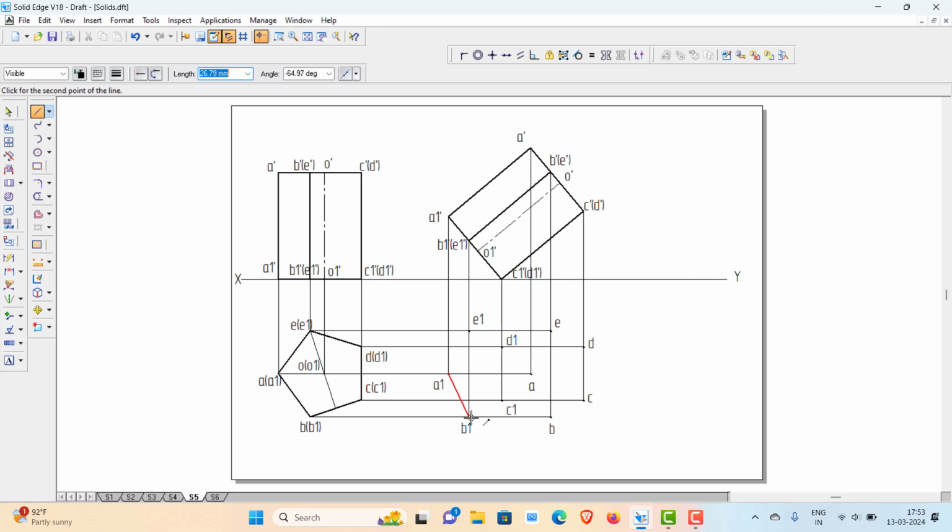From A1, B1, you need not connect it. This is the outline: B, C, D, E, E1 and A1. So I have drawn all the outline edges. So that is going to be visible. All the outline edges are visible. So I connected it by visible line.